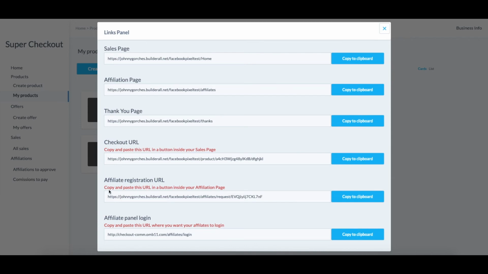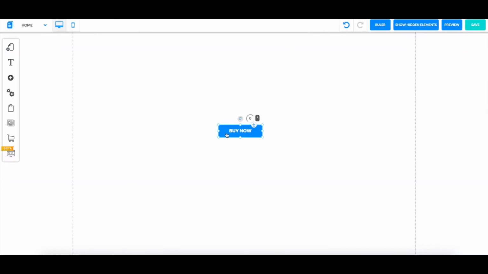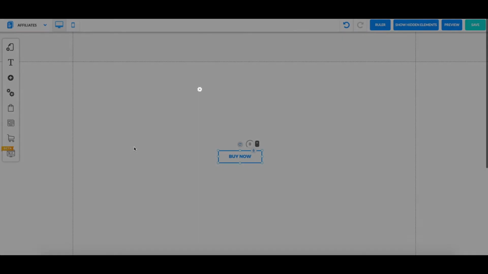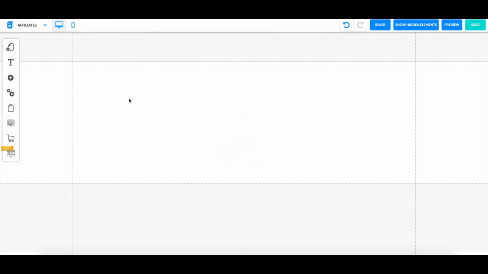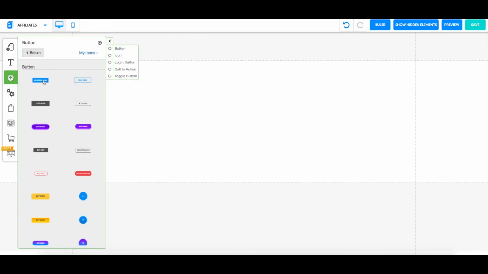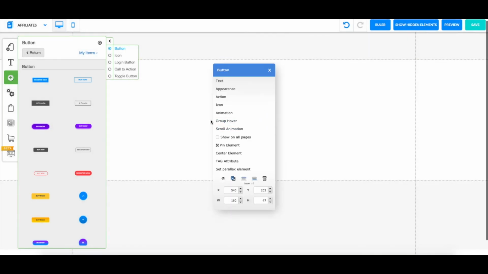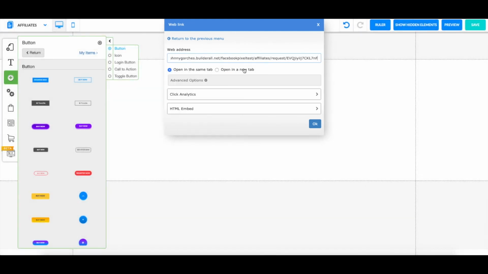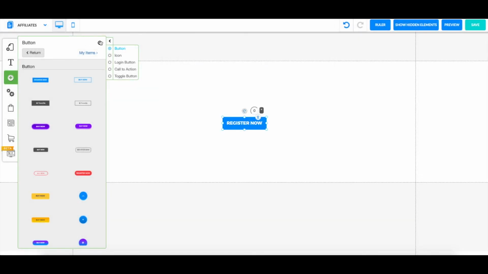If I go back here, we also have the affiliate registration URL that you would put in the affiliates page. So the way that this system would work, or how I would think it would work best, would be on this sales page, or on a different page if you would like, you can set up a button. I'm going to go to the affiliates page because I designated it here. Somehow they would get redirected to this page if they really had the desire to become one of your affiliates. Then you would select a button again. And on this button, I would go to the action, the web address, and then this is going to be the affiliate registration URL. So I put that there.